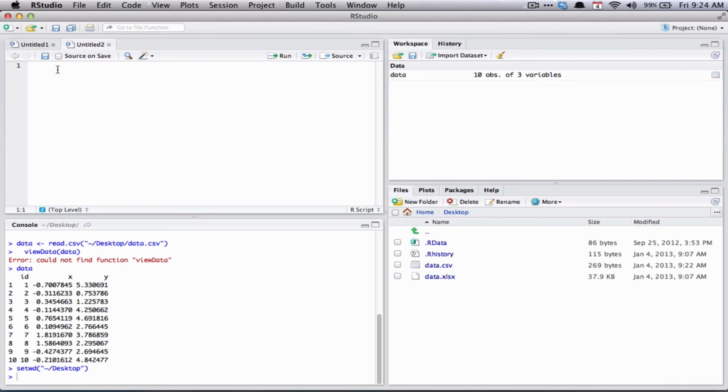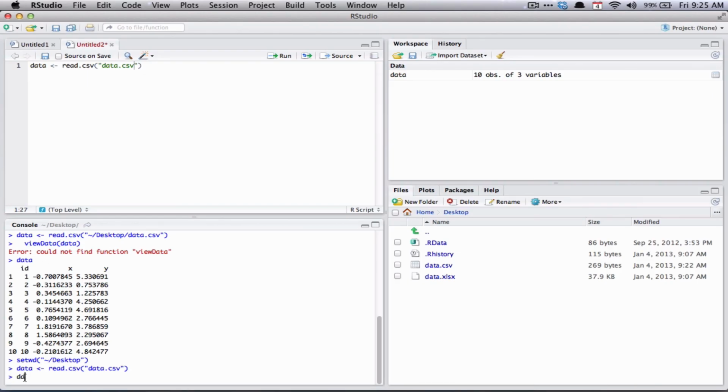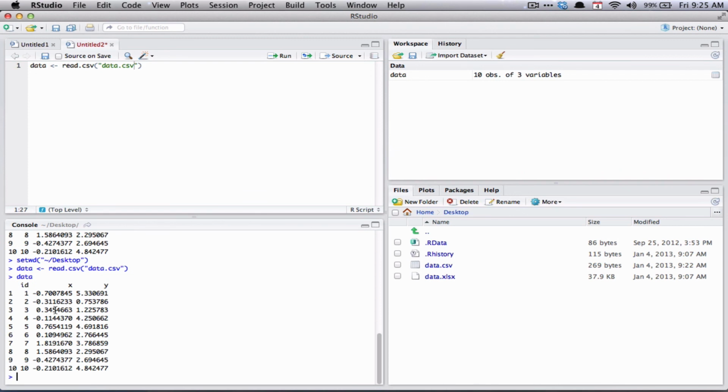And now I can just write the command data. And if I want to read in a CSV, we use read.csv. Then in quotations, I give the name of the file, which is data CSV. Now run that, that is exactly the same as the menus. If I look at data, there's the commands. That's it.